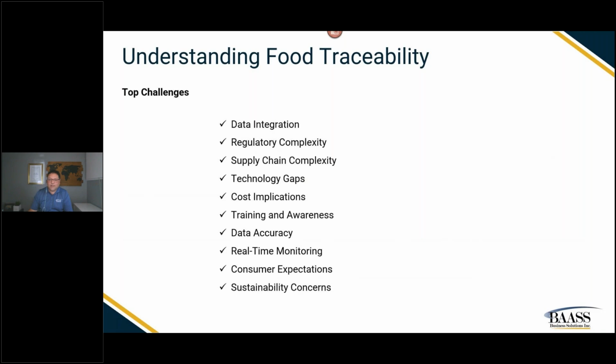Regulatory complexity: different regions and sectors have various regulations, making compliance challenging from a global perspective. If you have organizations in multiple countries and continents, compliance issues or laws in one continent or country can differ from another. Supply chain complexity: with multiple stakeholders and layers in the supply chain, maintaining visibility and traceability throughout can be cumbersome, again, the multi-level.